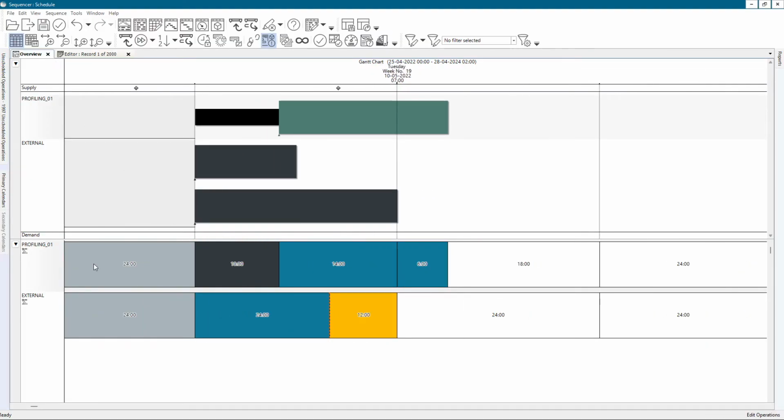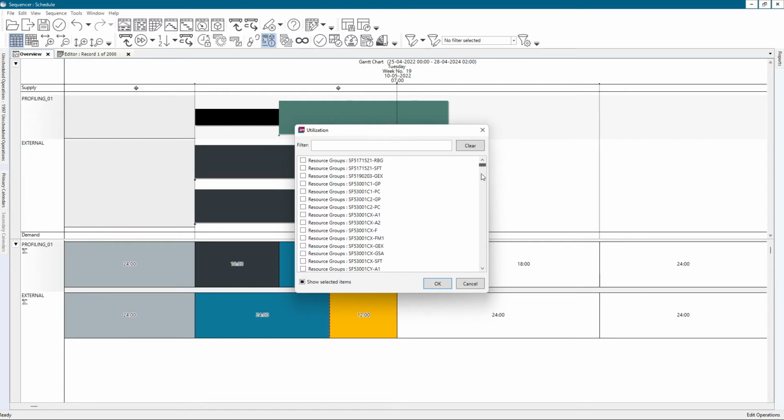So let me now select another resource group here. I'm going to select a resource group called factory, this one over here, and I'm going to unflag those, and I will flag all the factory resources, which are all of those.